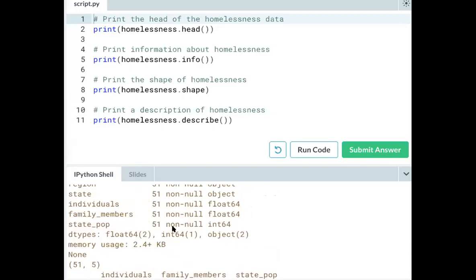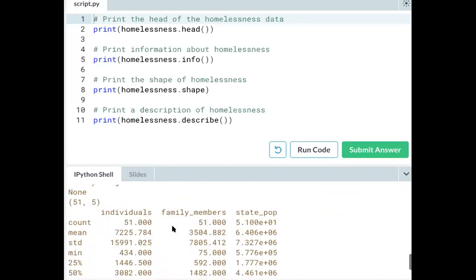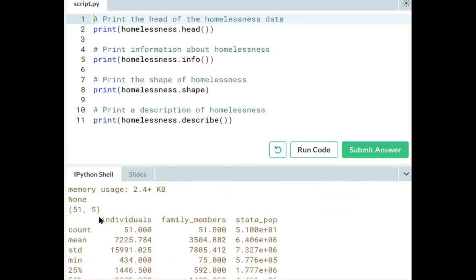Yeah, so you can see the details here. So this is the describe of that particular data frame. Okay, and this is the shape basically here, which is 51 comma 5. Okay, so moving on to the next exercise.